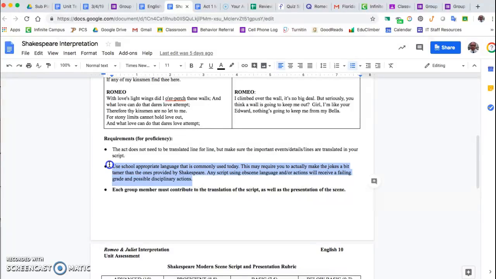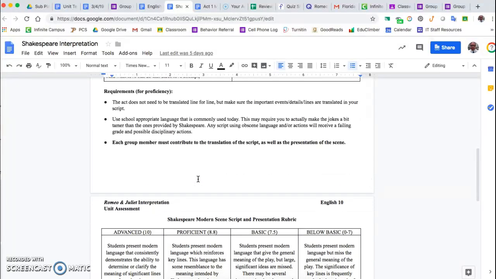Make sure that you present things in an appropriate way. So there may be some jokes that you actually have to tame down from what Shakespeare was saying. Because if you use obscene language or obscene actions in this script, you will receive a failing grade, and there is a possibility of you receiving disciplinary actions. There were some students that were given a suspension based on this project last year. So I added this line to make people extra aware of this kind of stipulation. Anyway, hopefully that's enough about that.